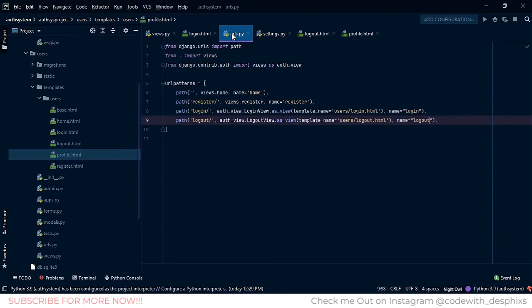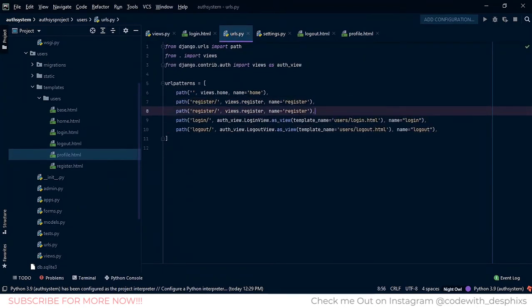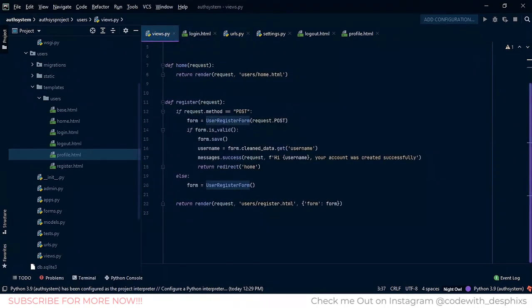Let's just go ahead and create a URL for it so we can actually see it on our website. You could just duplicate this one over here, and let's change this to profile, change this to views.profile. Then the name should be profile. Sorry, that's wrong. Profile. And we need to create a view for it again.